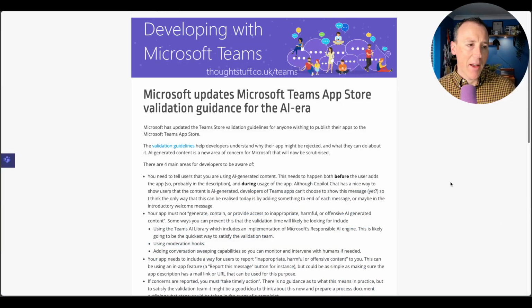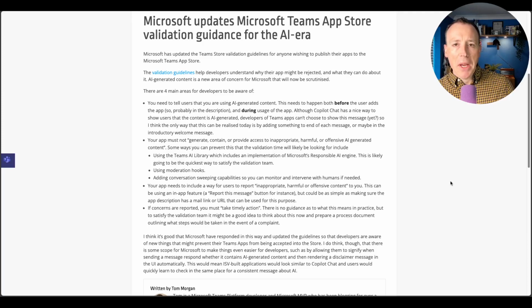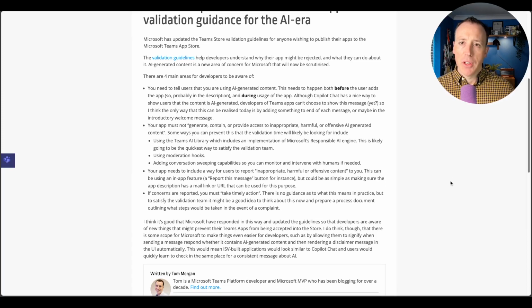Microsoft published guidance to ensure the best possible chances of getting your app through the App Store process. And they've recently updated that guidance to include information about what to do for AI-based apps. So we can look at that now. I've written up this blog post about some of the big changes. There are really 4 main areas developers need to be aware of. You need to tell your users you're using AI-generated content. You mustn't create dodgy content, so nothing harmful, nothing inappropriate, nothing offensive.